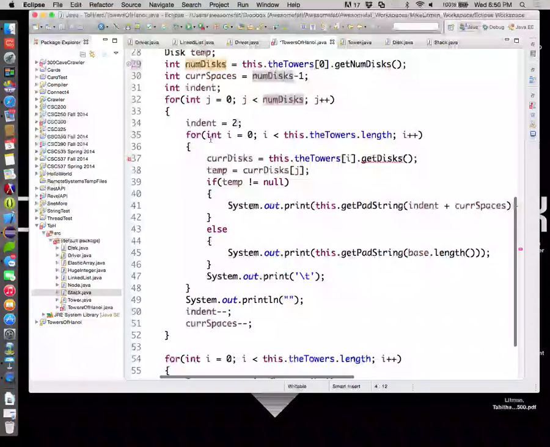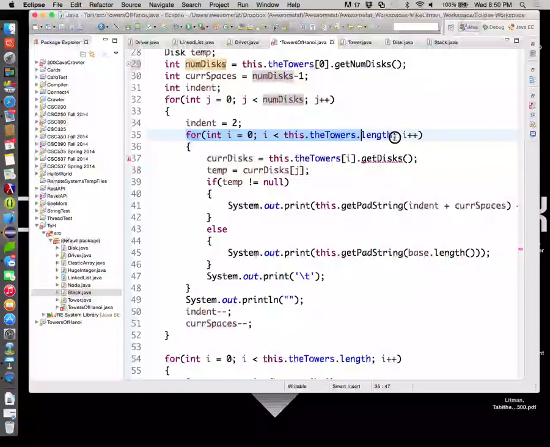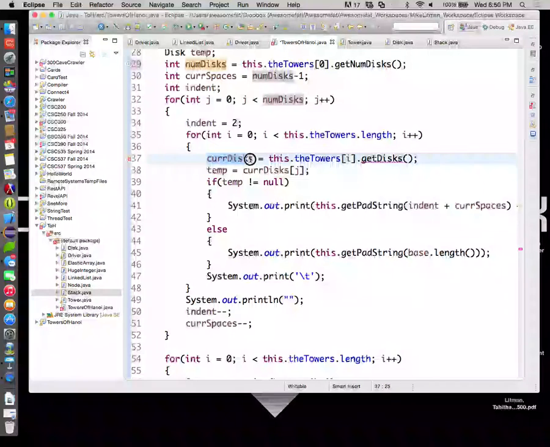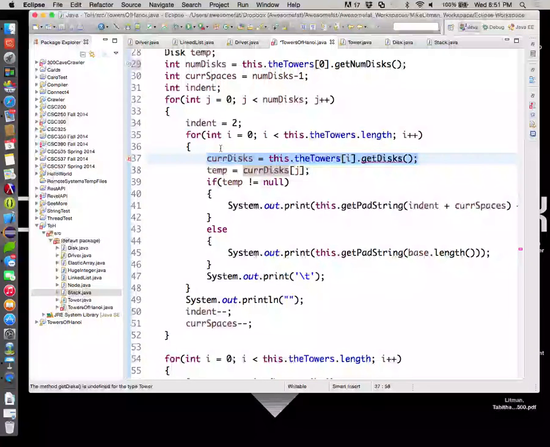So what does this loop say? This loop says for each tower that we have, we'll go ahead and grab our current disks into this array called cur disks. We have a problem. Say this again. We got rid of get disks, so this guy's dead. But we also have an issue now. A tower is a stack. Right.